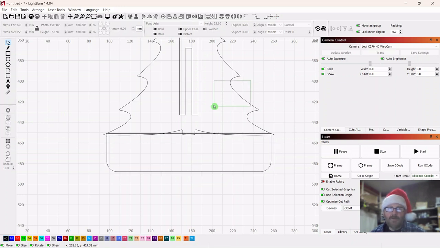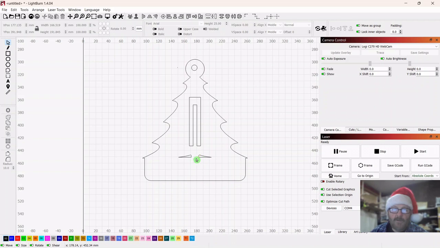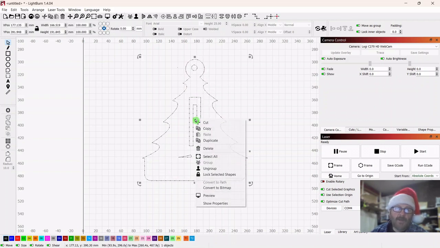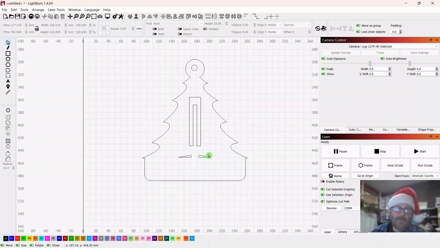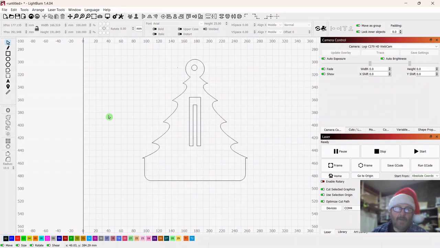Okay, so then we're going to select the tree. We're going to shift and select the piece we just made, and we're going to click weld. And we have these little pieces here that are bonded, so we're going to select, right click, ungroup, and then we're going to delete these two pieces out. And then we're going to group everything back.